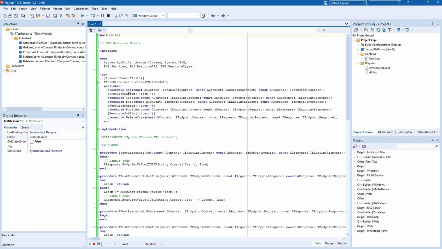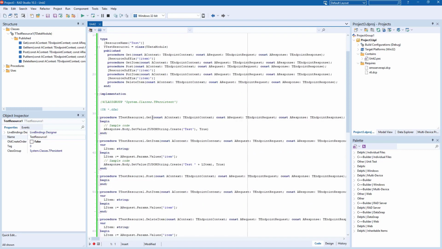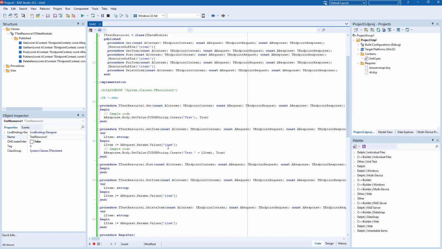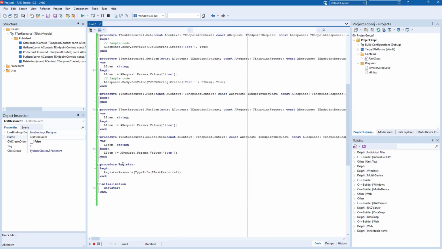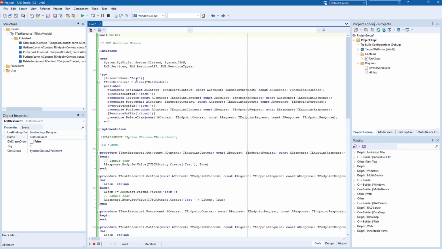It uses this resource suffix attribute to set the resource name and the extension suffixes for each of the API calls. And then some implementations down here for each of the endpoints. Finally, there's a register method for registering the resource for that resource class name.